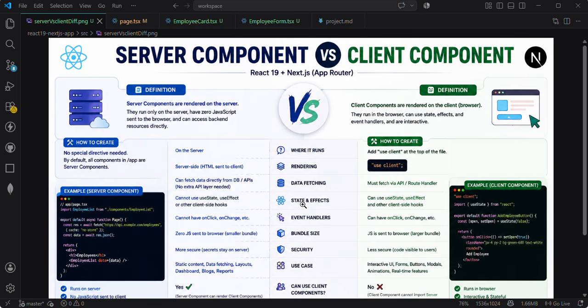And state and effects. We cannot use useState, useEffect, and other client side hooks. These hooks are not supported on the server, but if we need a client side component, we can use them. Coming to event handlers, the same thing. We cannot have onClick, onChange events in server components. We can have them in client components instead.